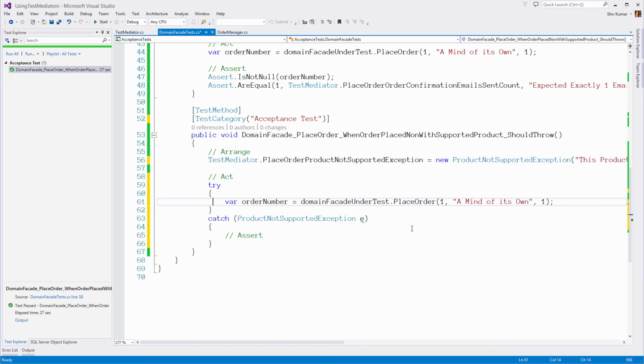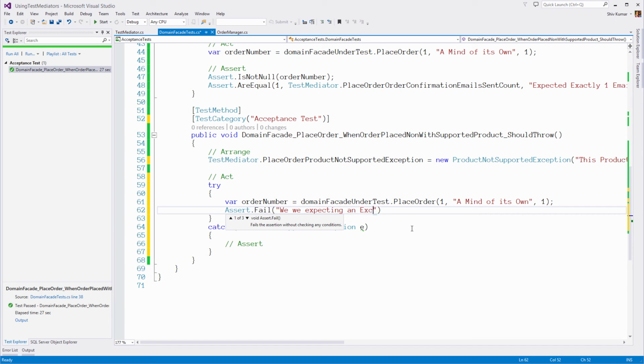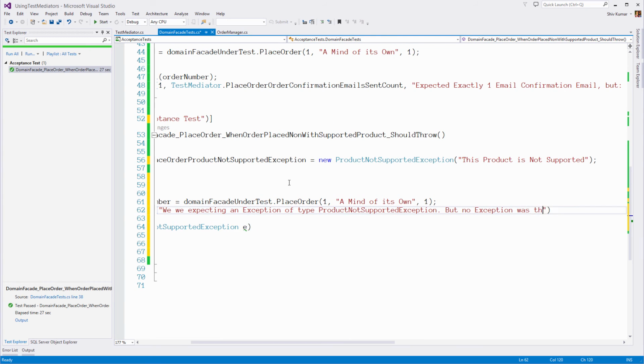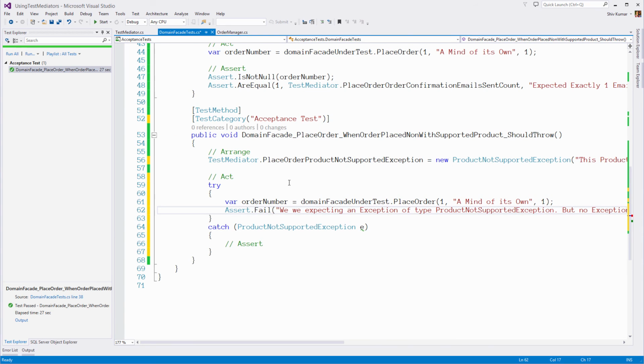So we are expecting an exception, therefore we place this in the inner try catch. We're only interested in catching this specific kind of exception, which is intentional again, because we don't want to be catching any generalized exception here. And if no exception is thrown, we do want to assert fail this method here. Now here we can say again very clearly we were expecting an exception of type this guy here, but no exception was thrown. So it makes it very clear as to why this test failed.